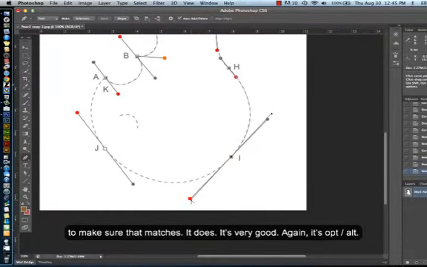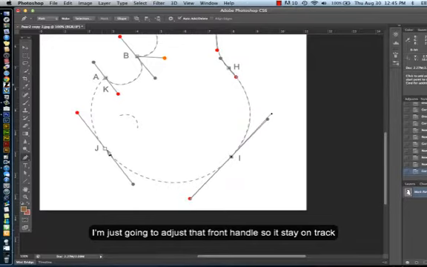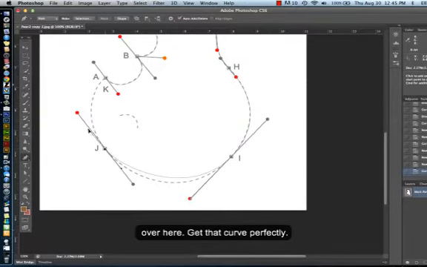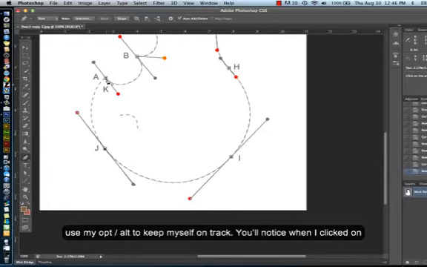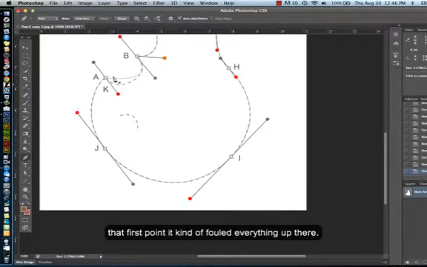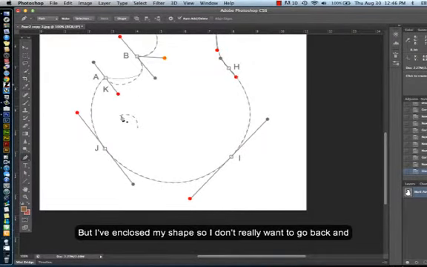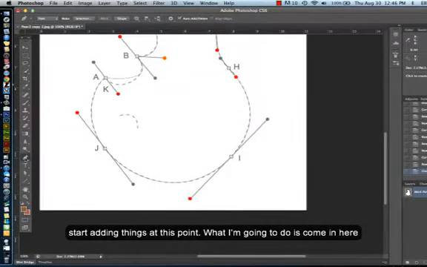Okay, again, Option or Alt, I'm just going to adjust that front handle so it stays on track. Over here, get that curve perfectly. Even if it's not quite matching my guide, I can use my Option or Alt to keep myself on track here. Now you notice when I clicked on that first point, it kind of fouled everything up there, but I've enclosed my shape. So I don't really want to go back and start adding things at this point.